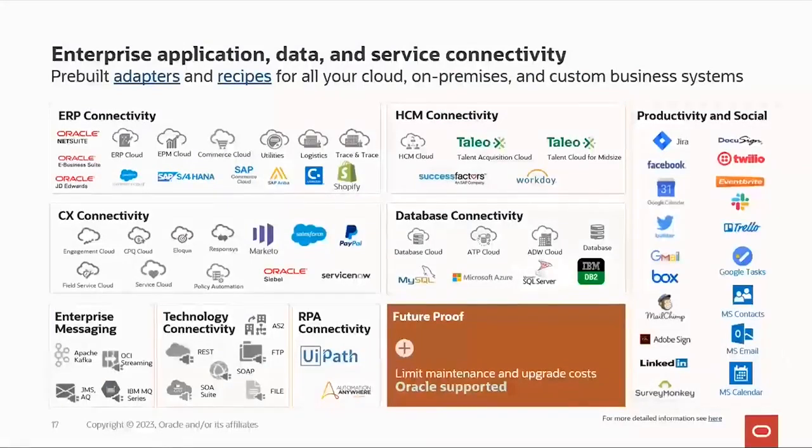So when we look at Oracle SaaS, we are the best integrators, because we own the integration platform and we own the SaaS. And our SaaS adapters are maintained by our SaaS teams. So as soon as any interesting new functionality becomes available in the SaaS app in respect of integration, we can immediately leverage that through our adapters.